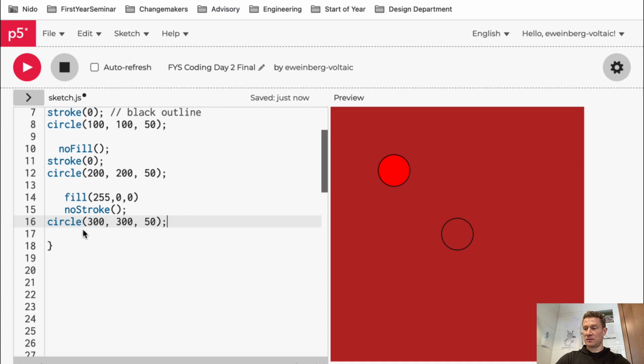This draws a circle with these coordinates, radius of 50. It's going to be filled with a red color, but there's going to be no stroke outline. Whatever you last set fill or stroke to is what is used to draw the shape. So if you want one of these to change, be sure to change it before you draw the shape.